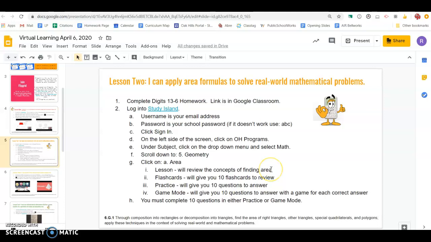If you want a little review on how to find area, you can click on the lesson. If you want to do some flashcards, you can do that as well. Probably most of you will want to do game mode. It's a lot more fun than just doing practice mode. You're going to answer a question. When you get it right, you get to play a little game between each question. So that's your lesson 2. Not a whole lot going on there, just more review and practicing of area.